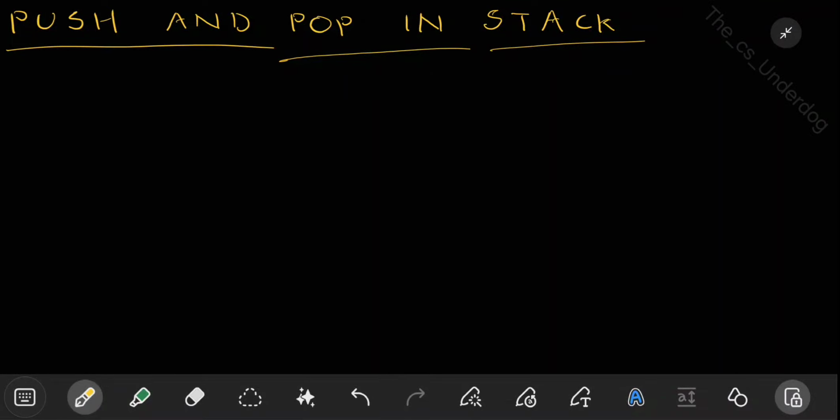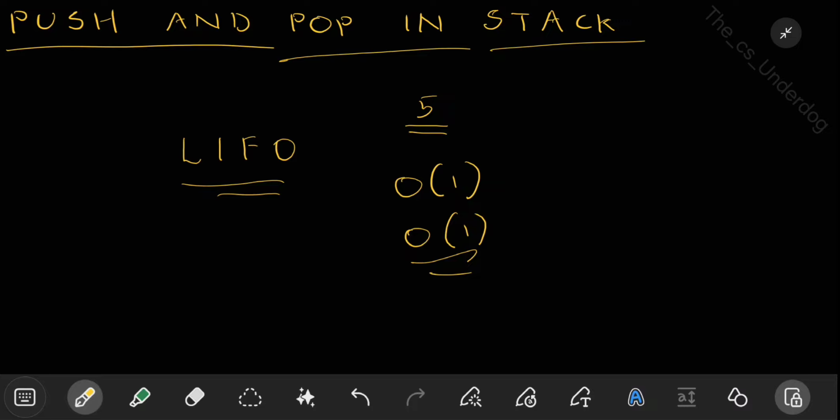Push and pop in stack. In the last lecture, we learned that stack is a last in first out data structure and that it has 5 primary operations. And the main point was that all the 5 primary operations in stack can be performed in order of one time and order of one space. So this is the main speciality of stack.